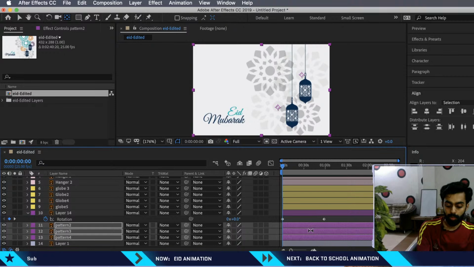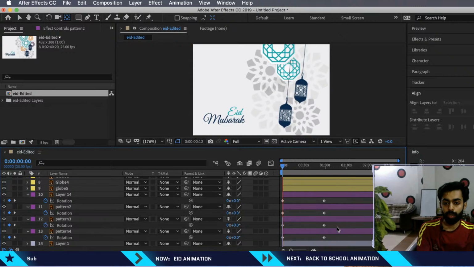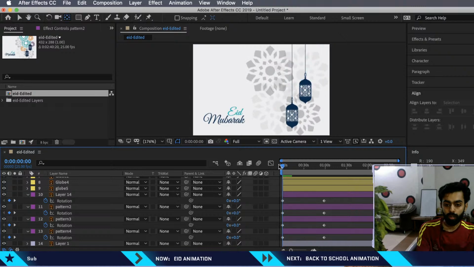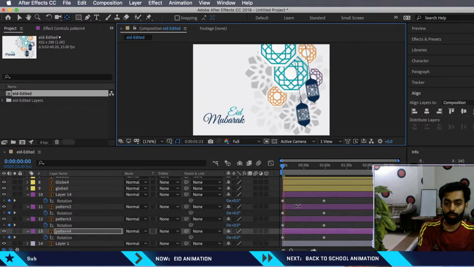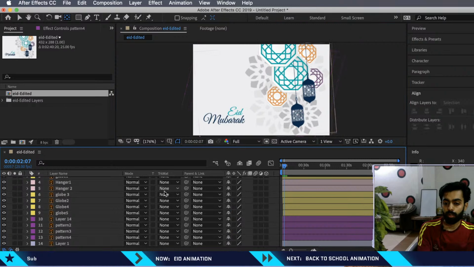You can always press R to check if the rotation keyframe value is copied. Yes, it is copied. You can preview that all the layers are rotating around their anchor point, but I think this one is not rotating. Let me check why this is happening. Yes, it's not around its anchor point. Change its anchor point to around here. Cool.